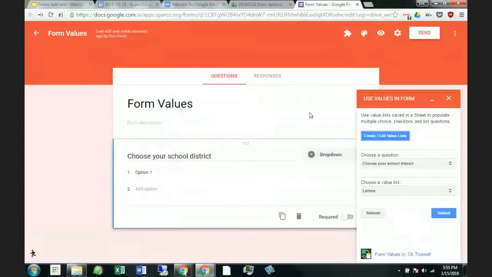So now how do I use it? Well, what I do is I choose which question I want to apply it to. And again, I only have one question, choose your school district. Obviously, normally I'd have a bunch of questions to choose from. And then next, choose a value list. So not letters, teachers, or trees. I'm going to go with districts. So I choose districts and I click submit.